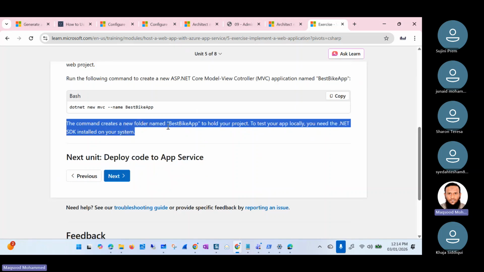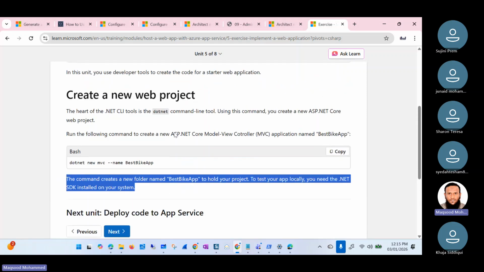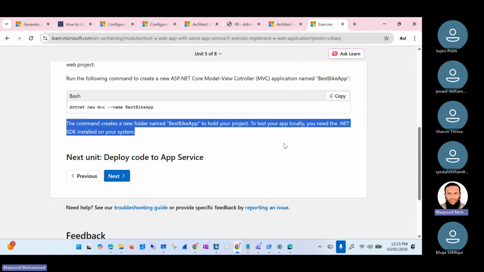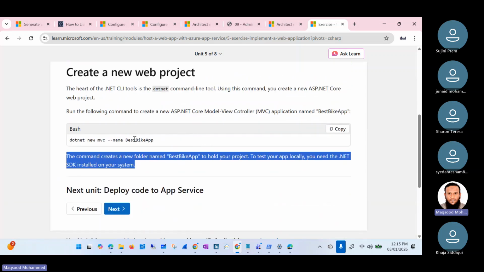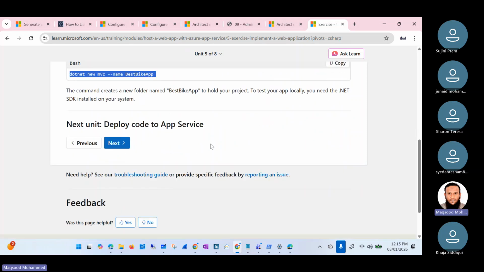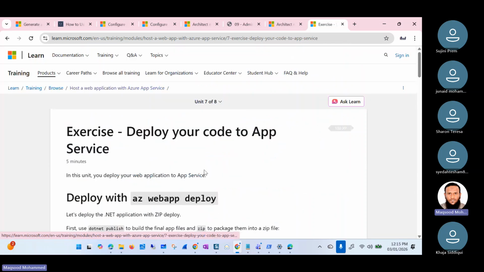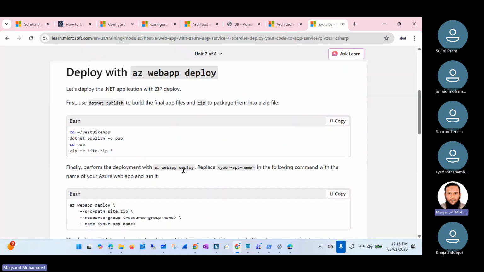The command creates a new folder named Best Bike to hold your project to test your app locally. You need .NET SDK installed on your system. So we don't have that right now on our system. I don't have .NET SDK installed. So we are not going to see how we can create the code. Then we have deploying the code itself.